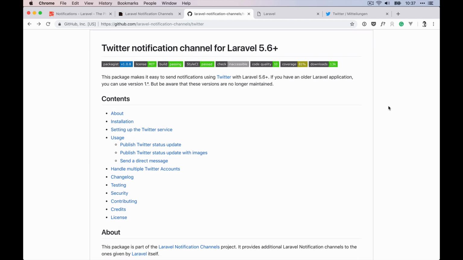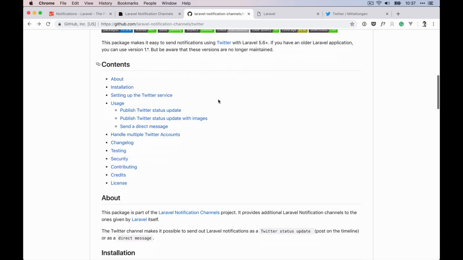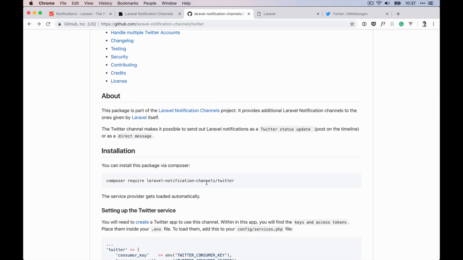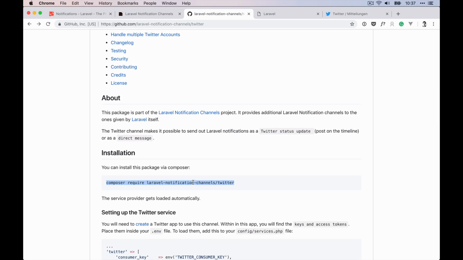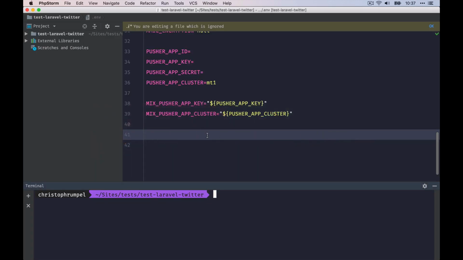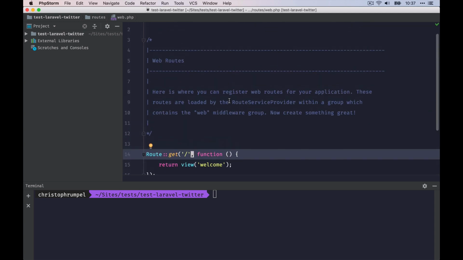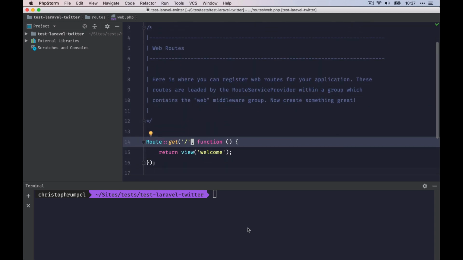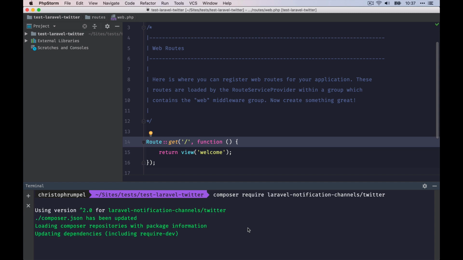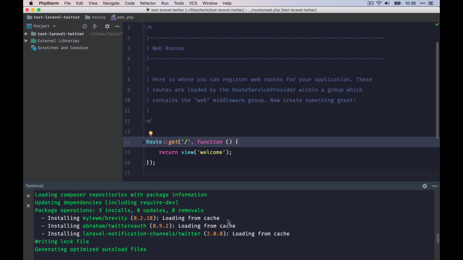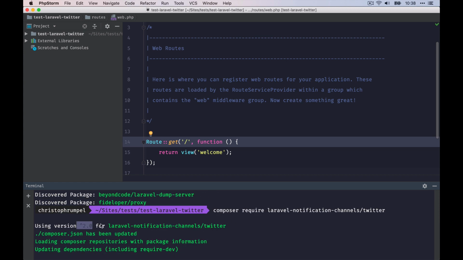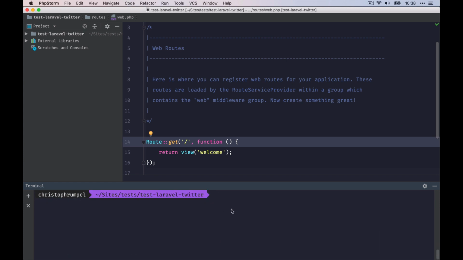Alright, so let's dive right in and go through the steps we need to take. First, we need to install this package. What I have already got is a fresh Laravel application, 5.7, and I've done nothing with it yet. So let's go in there and just install this package. As you can see, it's already pulling the new version 2.0. Okay, perfect. So what's next?